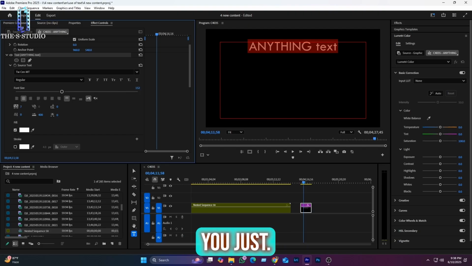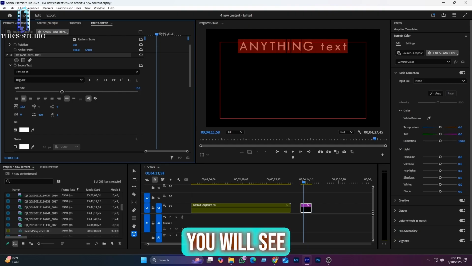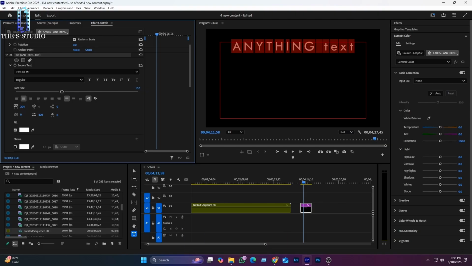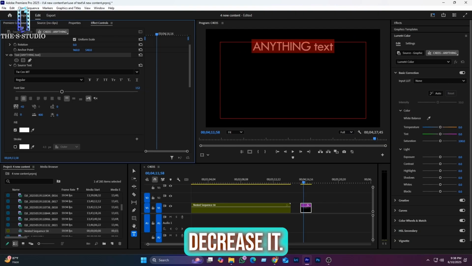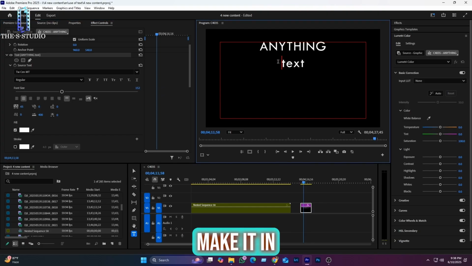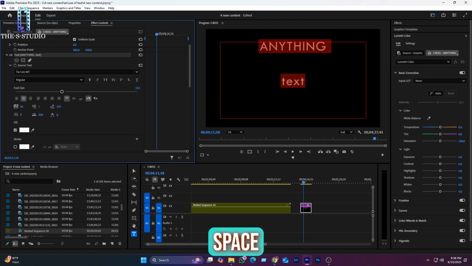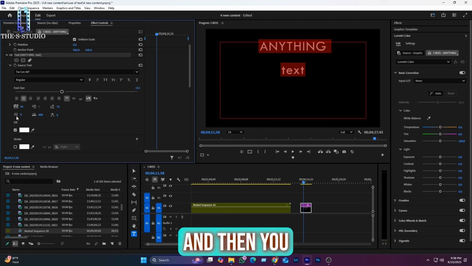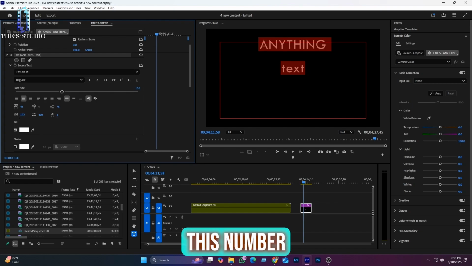If you change the number, you see the words taking some space from each other, or you can decrease it. Also, make the text two lines, mark it, and if you change it, the lines take space from one to the other. I think you got it. And then you can change the entire text by changing this number value.